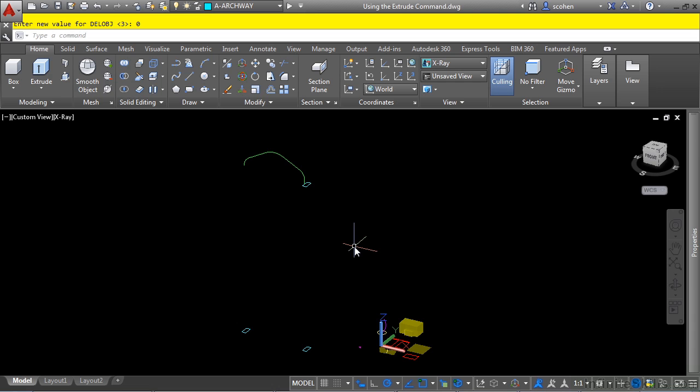Before we begin the extrude command, let's see what our DELOBJ variable is set to. This variable again controls what will happen to the 2D geometry we are going to use to create the extruded objects. It's set to 0, which means it will retain the 2D geometry, and we can later use this if we need to. If your DELOBJ variable is not set to 0, set it to 0 now.